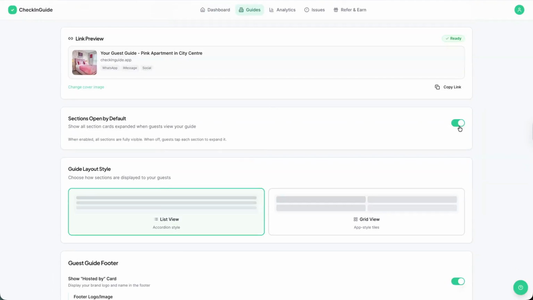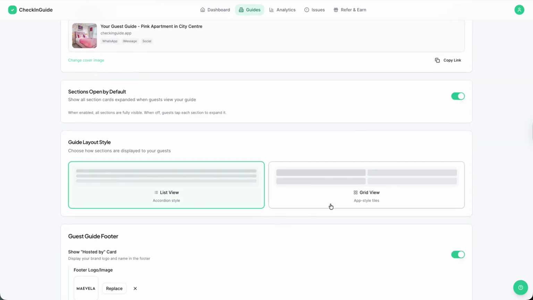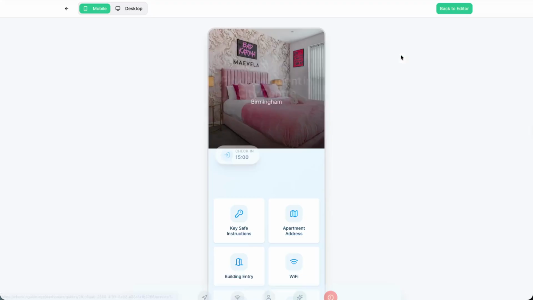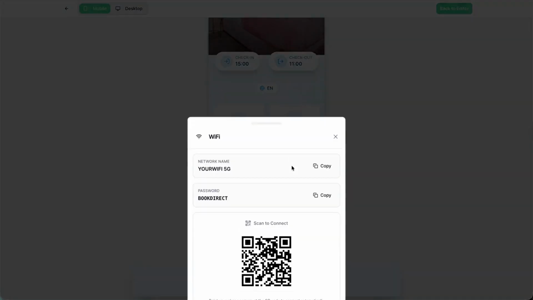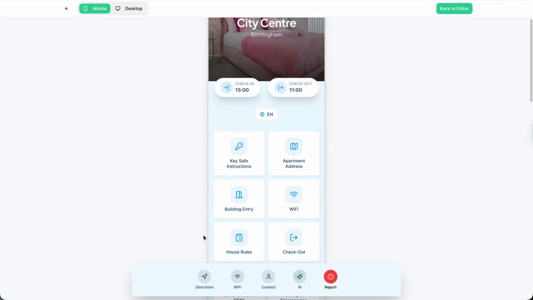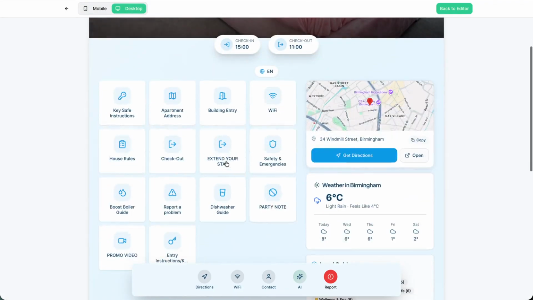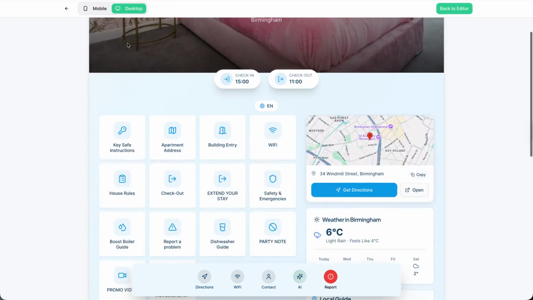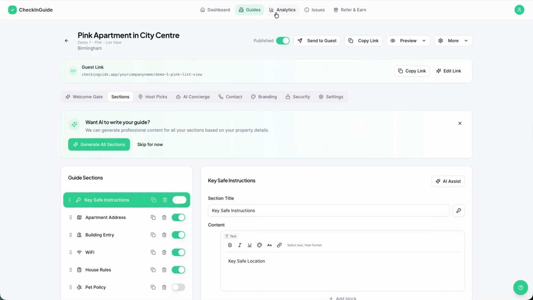If you wish to have all the cards auto expanded, you can do that here. You can also change the layout of how you wish to display it. So if you want it to look like an iPhone grid and be in tiles, you can do that like so. So if I go and view my guidebook now, you'll see it's now in tiles. And that is another way of how you can display it. On desktop, it's the same sort of style, and your widgets are now on the right hand side. So very simple and very easy to use.